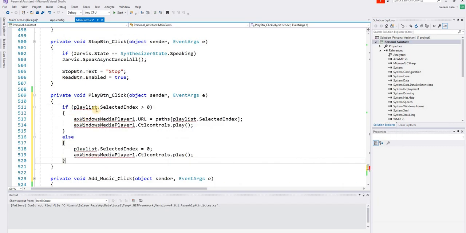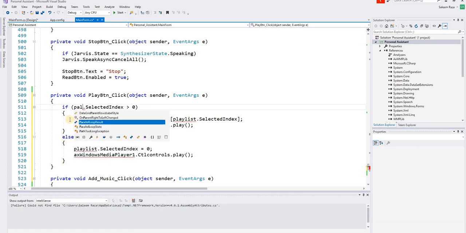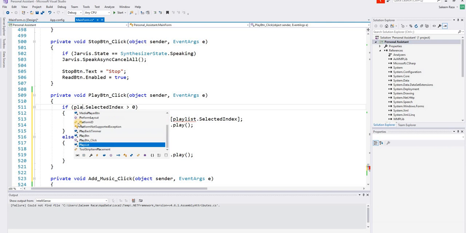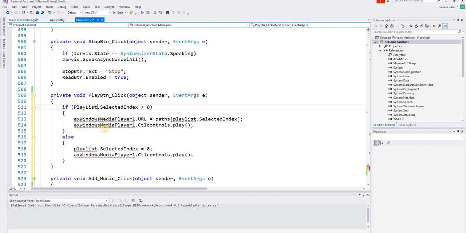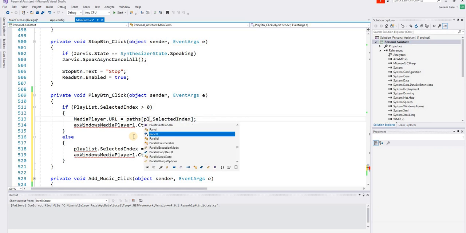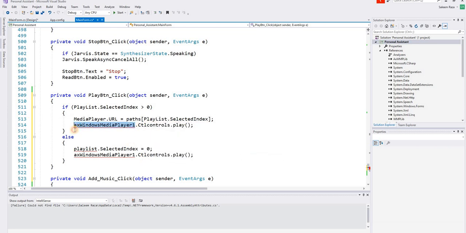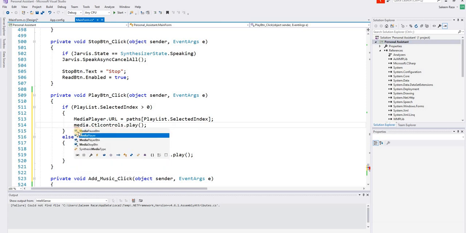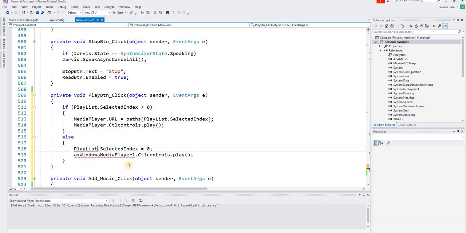Now we are going to pass our playlist over here, playlist, our list box, and then our media player, then we are going to pass our playlist again, then our media player, then media player again.